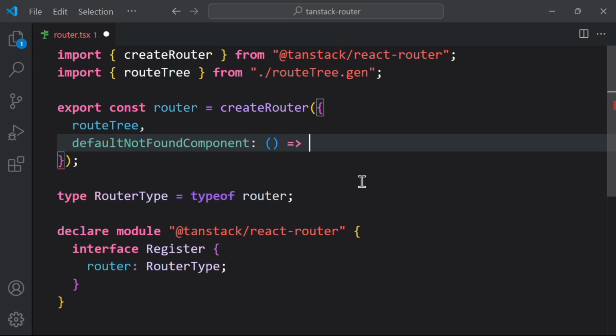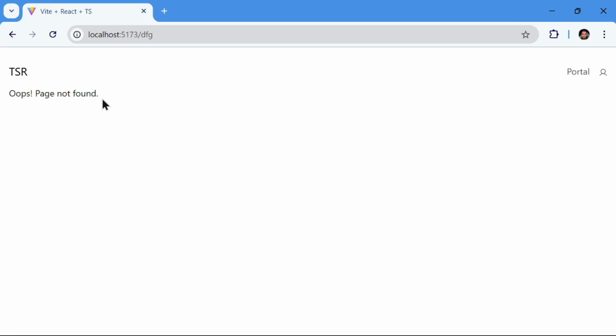So let's just return a paragraph saying, oops, page not found. Save the changes and see if it works. And it seems that it's working.